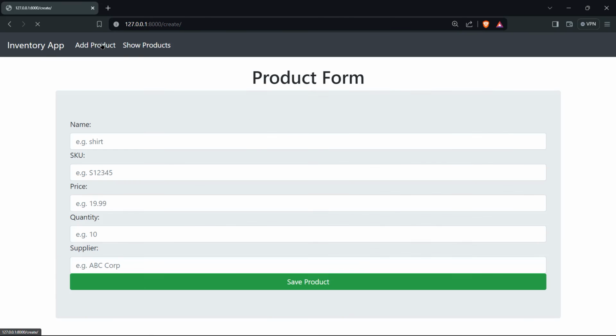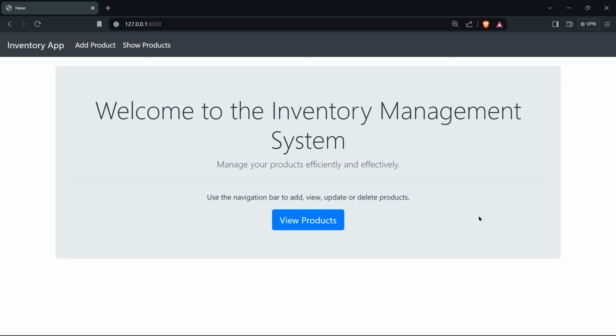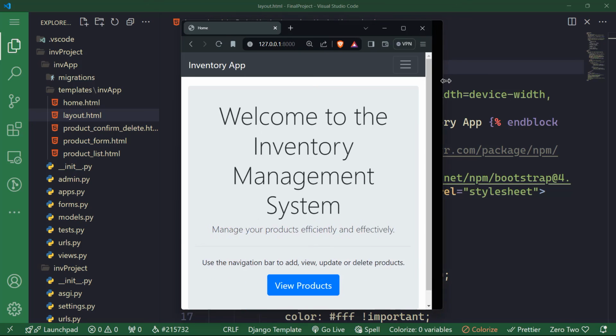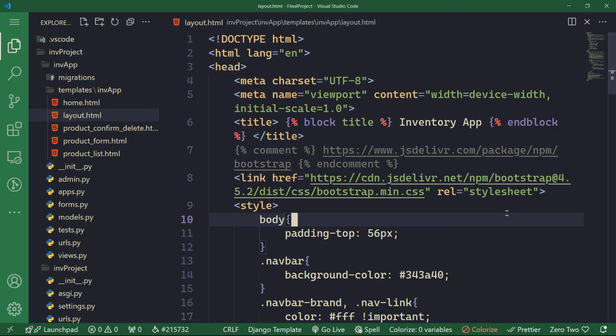Alright guys, so this is our fully functional website where you can add your products, update them, delete them, and you can improve upon this by adding more functionalities if you want. And let me show you the responsiveness of the web page. If we click here, well, actually nothing happens.